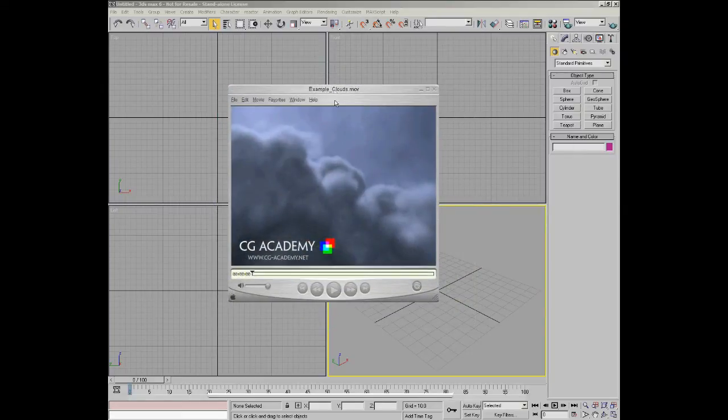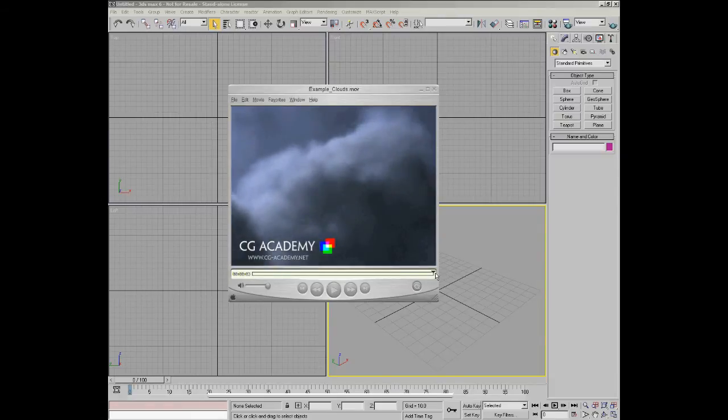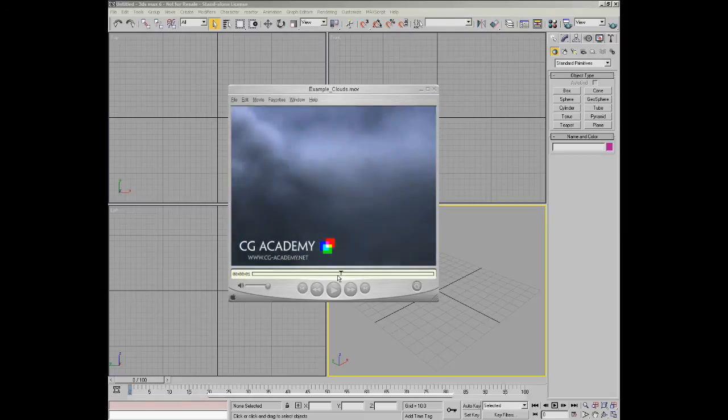Another example by Alan is this one, which actually shows Afterburner being used to simulate clouds, and as you can see, it produces pretty realistic effects.